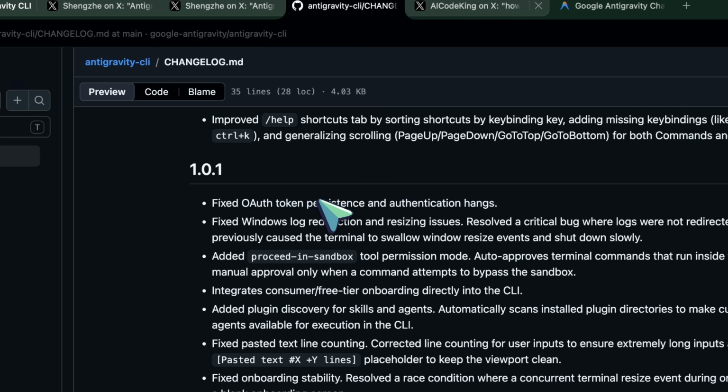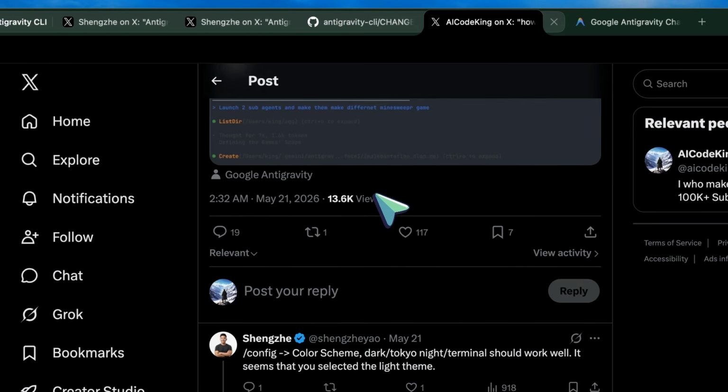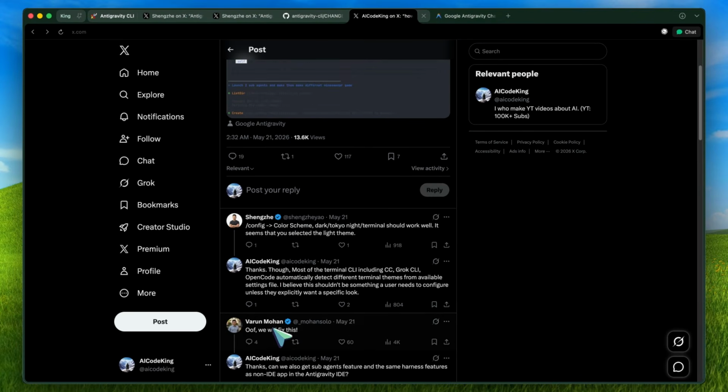I had also raised a complaint on Twitter about the Antigravity CLI color scheme being really bad on some terminals, and Varun Mohan, who is the Antigravity head at Google, replied to me saying that they'll fix it. Shengja, who is the lead developer for the CLI, told me that the color scheme thing is because you need to manually configure it. Most CLIs, like Claude Code, actually automatically detect most terminal configs and make sure that you get the best experience, which currently Antigravity CLI doesn't do.